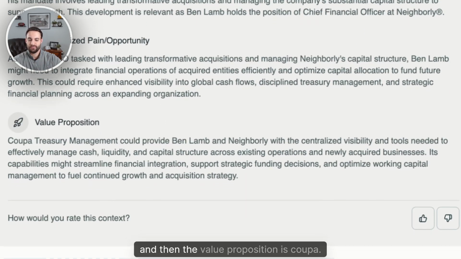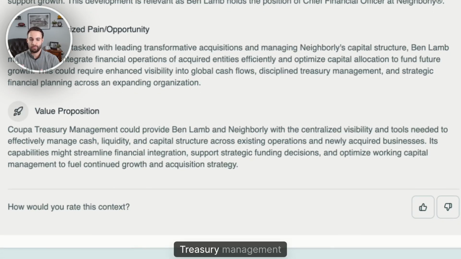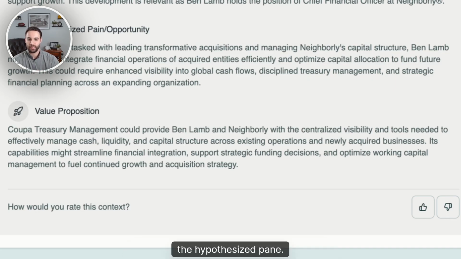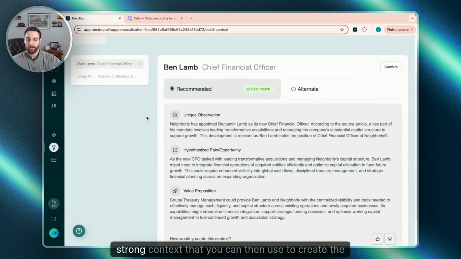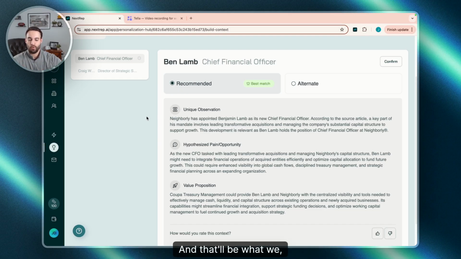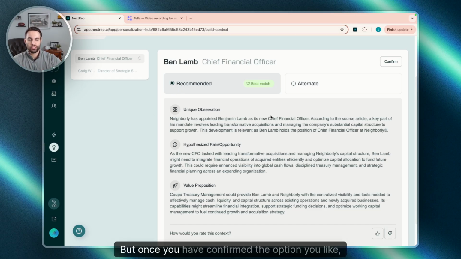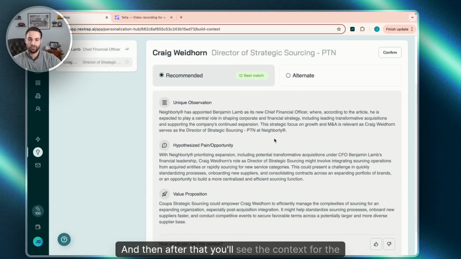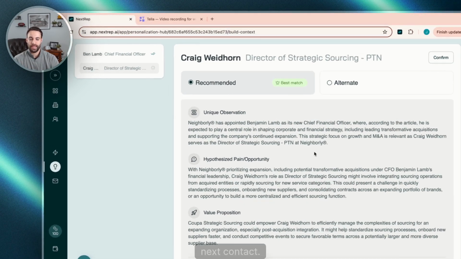And then the value proposition is Coupa Treasury Management could provide Ben and Neighborly with the centralized visibility and tools needed to effectively manage the cash, liquidity, and everything that comes with the hypothesized pain. So this is a strong context that you can then use to create the messaging. That'll be what we demo next. But once you have confirmed the option you like, you just click, again, the confirm button here. And then after that, you'll see the context for the next contact.